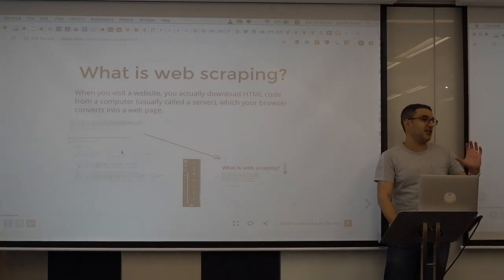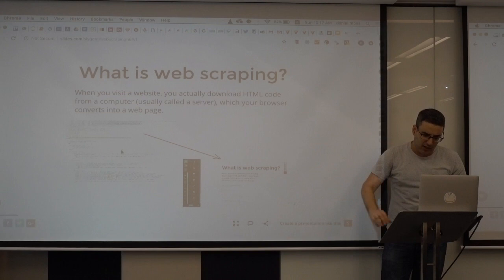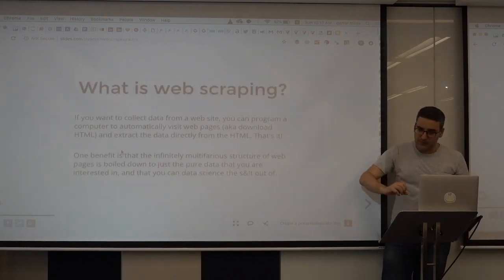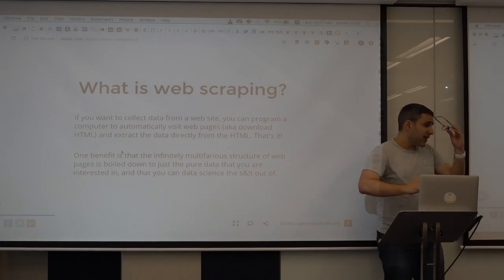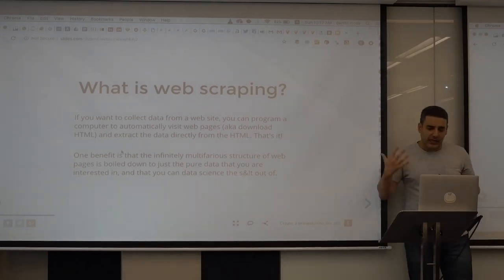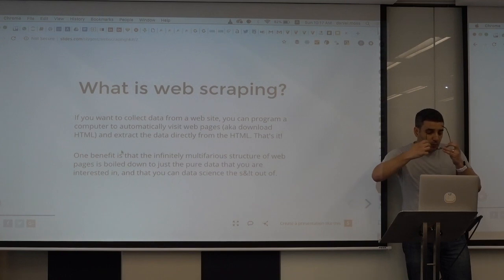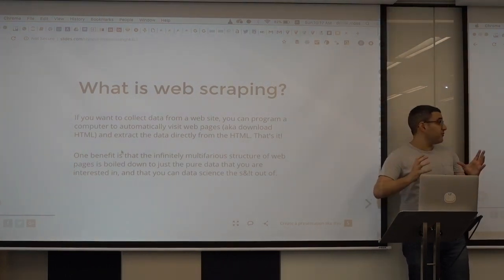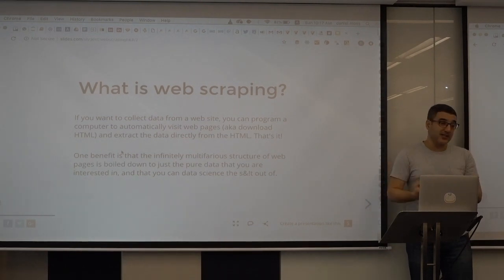A website is actually just HTML. And there's CSS and JavaScript, but we won't think about that today. HTML code, great. Now, we're data scientists, right? Or wannabes. So we want data, right? Now, a lot of data is on the web, on websites.